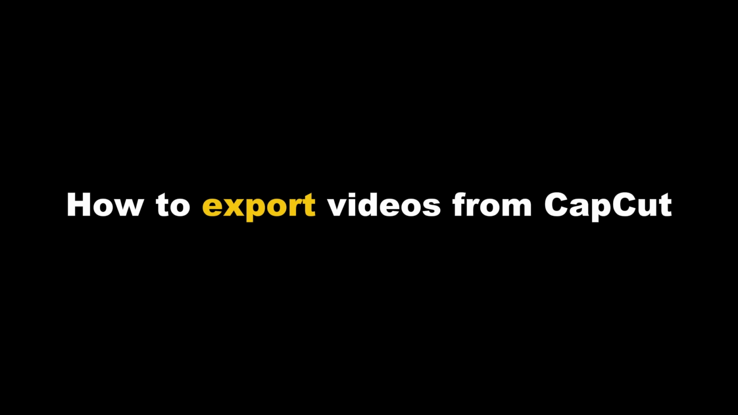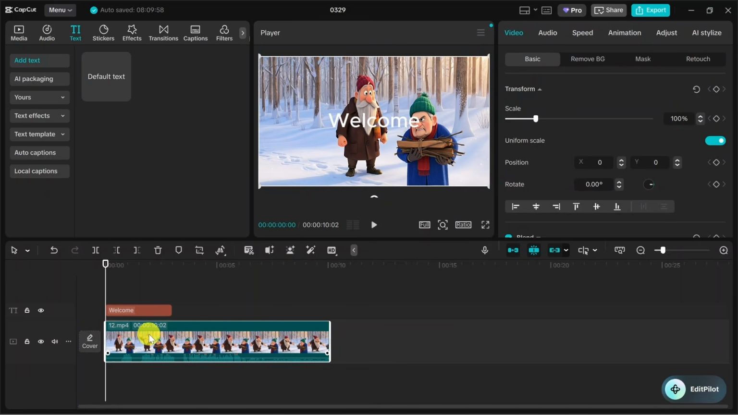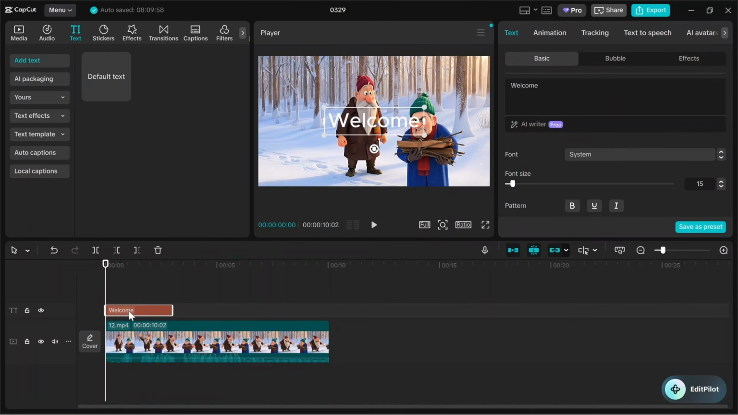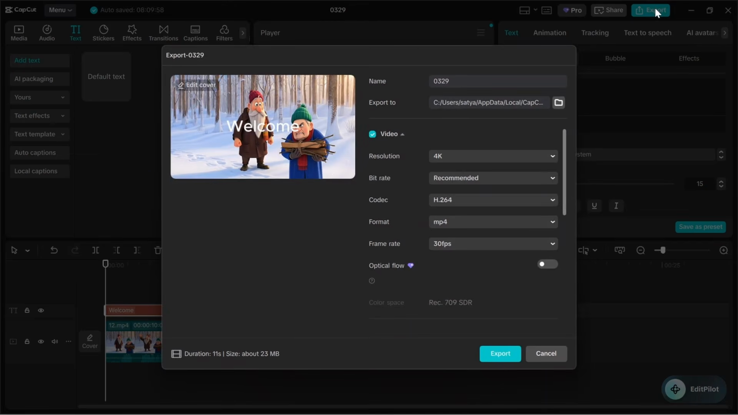How to export videos from CapCut. I have added this video into timeline. I have added some text. I can add voiceover, whatever I wanted to. I can do that. Once I am done, I can go to export. You see there is export button. I will click this export. Once we click this export, it will be downloaded from CapCut to your system. That video is ready for YouTube upload or Facebook, whatever you want, based on your aspect ratio you have selected.